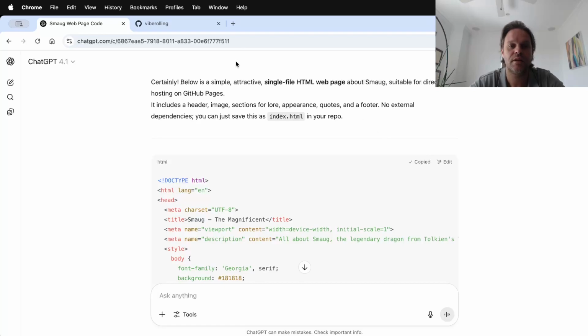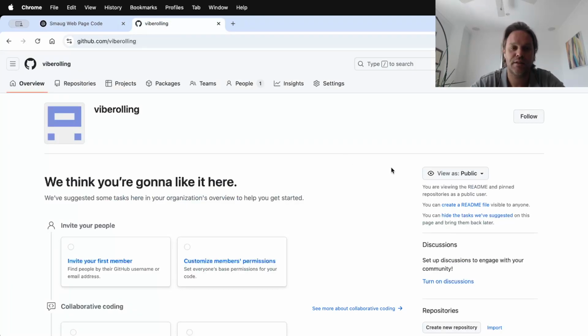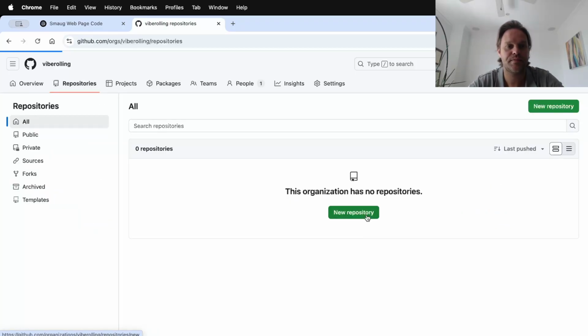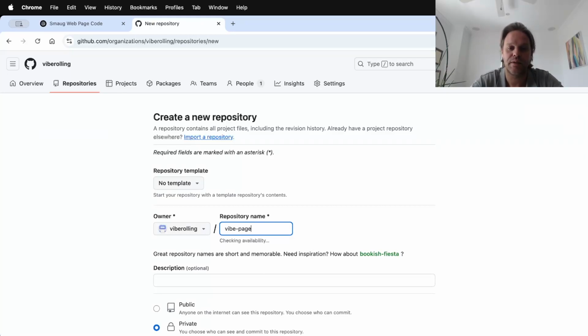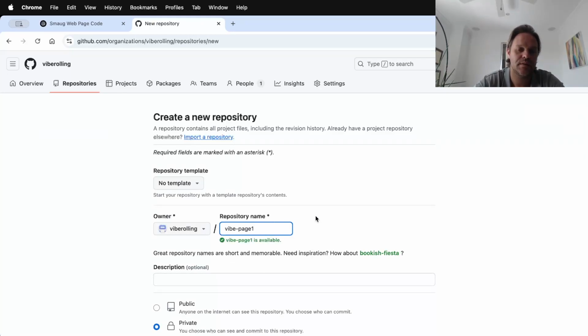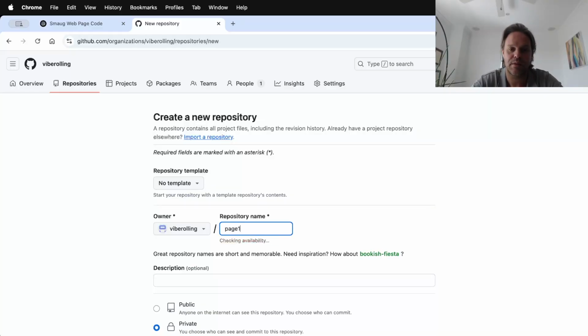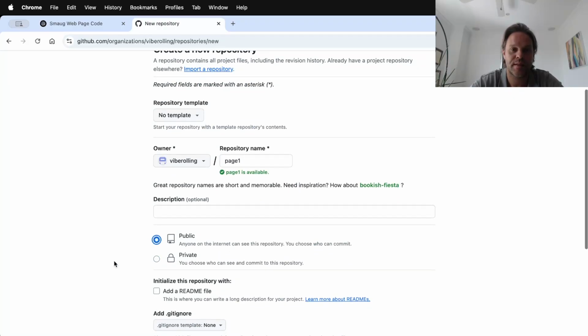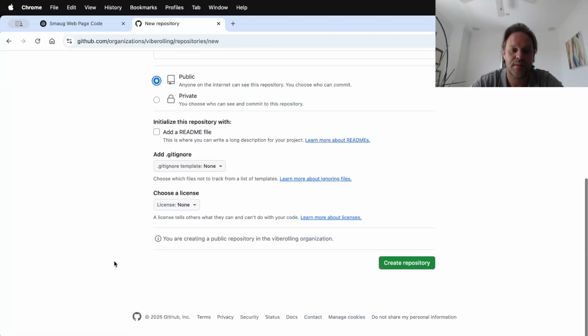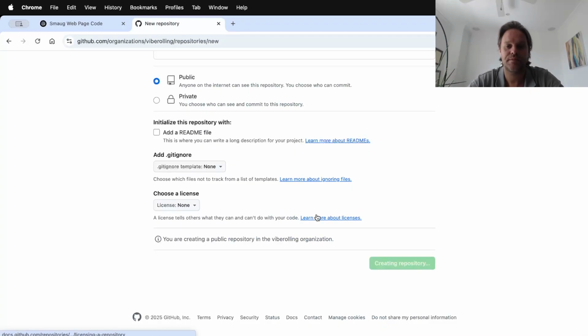And now what we do is we simply copy this thing. There's a button here. Here is my new GitHub page that I created for this, and what we're going to do is create a repository here, which we will call vibe page 1. Let's just call it page 1, maybe that's better. I'll set it to public and create a repository.